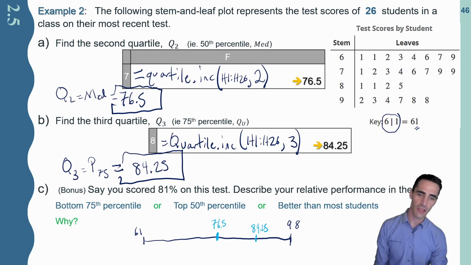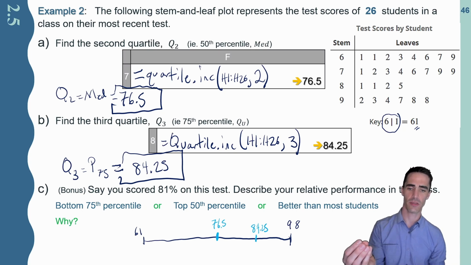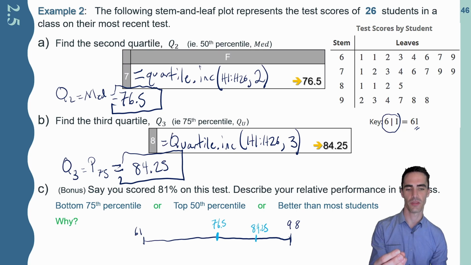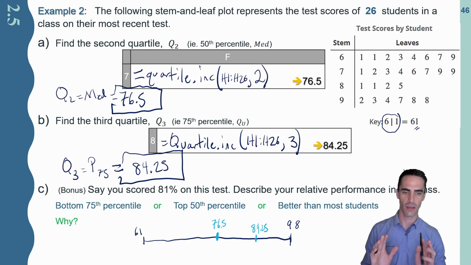But here's how we're going to relate this information. Part C. Say you score 81% on your test. Describe your relative position in the class. And there are kind of 3 different options to speak of. Bottom 75th percentile, top 50th percentile, better than most students. So here are my options, or ways that I can talk about my relative performance.